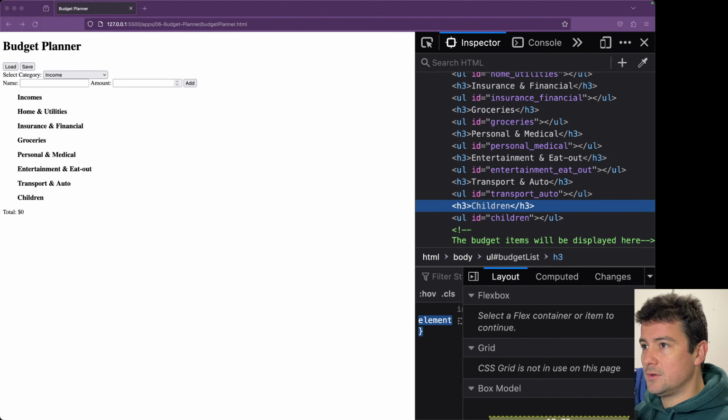Is UI/UX a strength of yours? If not, then it should be. Because at the end of the day, it makes or breaks an application. Of course, after it works.